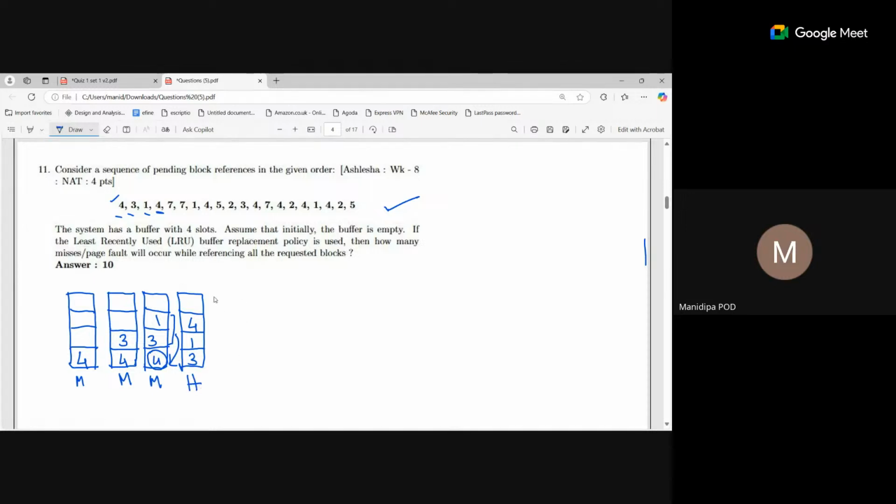Okay, next is 7. 7 is hit or miss? Miss. Where will it go? At the top. So this will be 3, 1, 4, 7. This is also a miss. Okay, this 7 is done. Next there is another 7. This is what? Hit. Will the order change? No, ma'am. This will remain the same. Yeah, this is a hit.